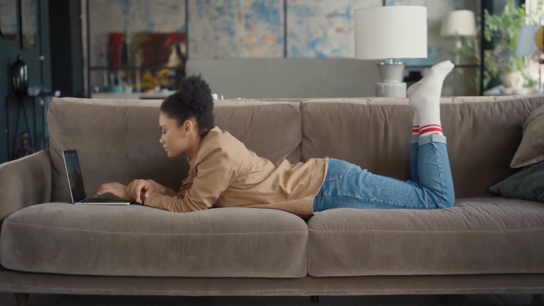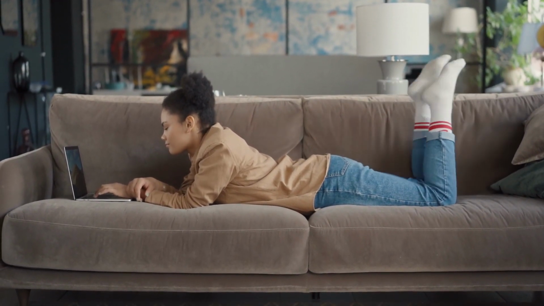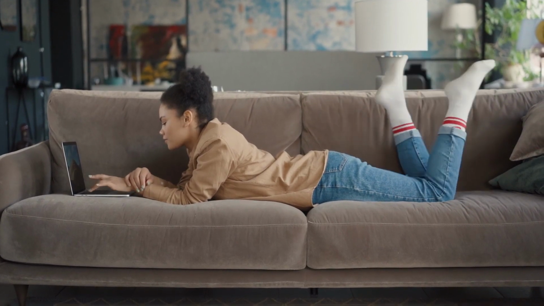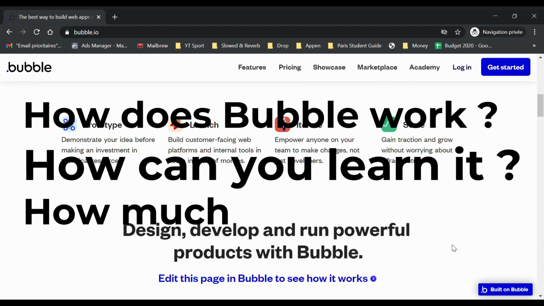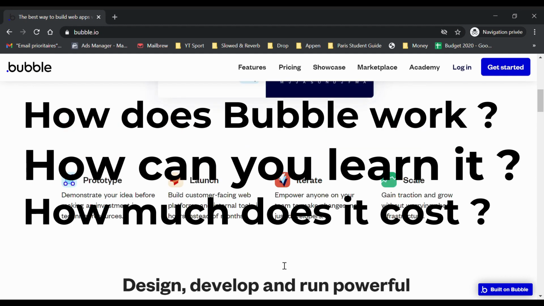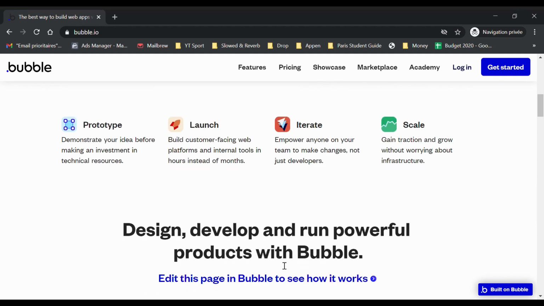You have heard about Bubble, and you're wondering if it's the right no-code tool to build your app or your website. In this video, we'll go over how Bubble works, how easy it is to learn, and how much it costs to help you decide if Bubble is the right tool for you. So let's get started.